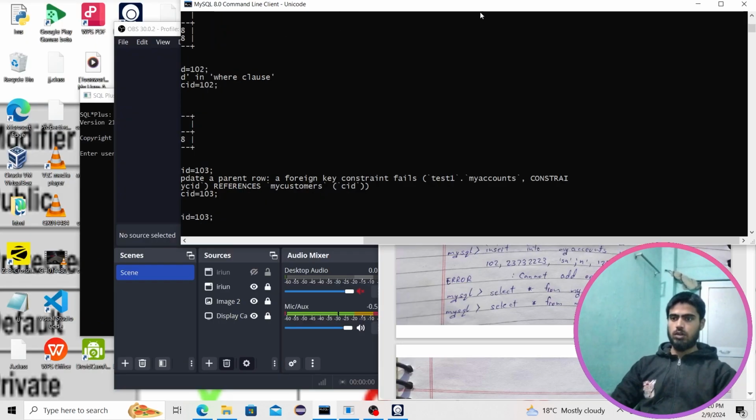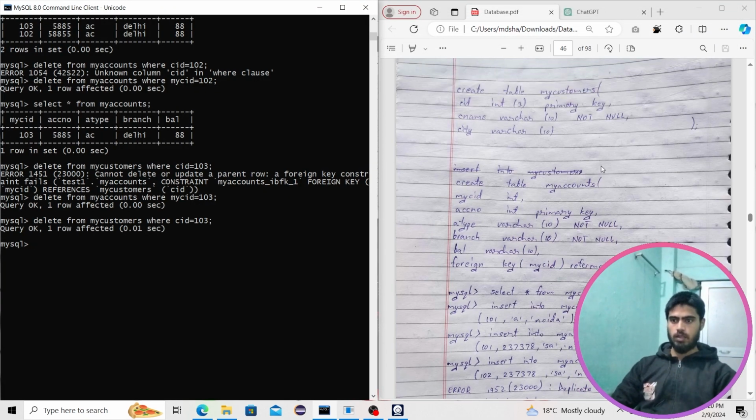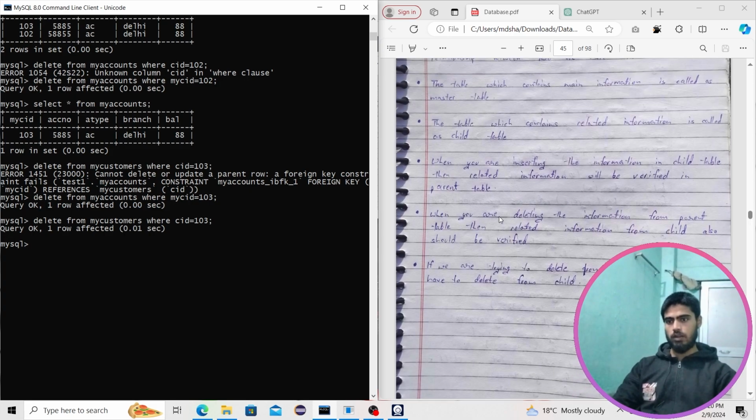So let's get to the notes. What does it say? Suppose there is a master table. The one which we created first is the master table, and the one with which we used the foreign key is the child table. Suppose there is a master table and it has 100 children. Is there anything we are leaving out?